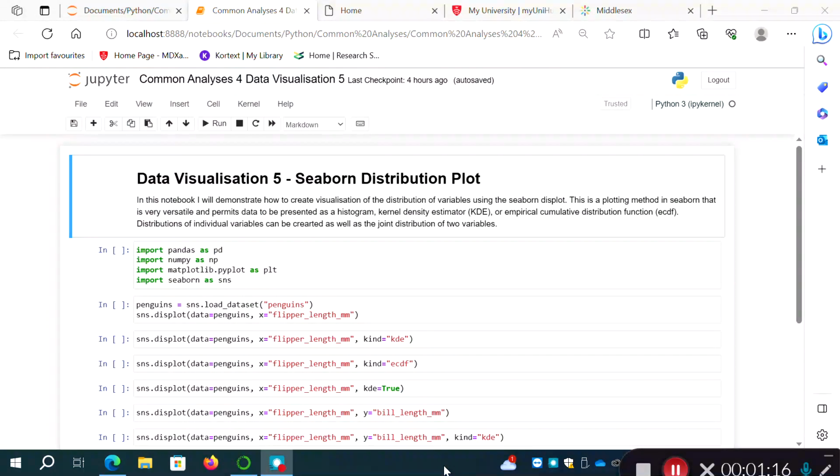So in terms of KDEs, kernel density estimators, and ECDFs, empirical cumulative distribution functions, I will create separate videos on how to create those. But in this particular video, I'm going to show you the displot method and some of the different elements and parameters you're able to use, and hopefully it will convey how useful that is, how good a method for plotting the distribution of variables this is.